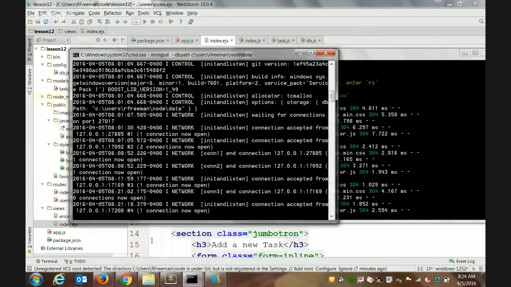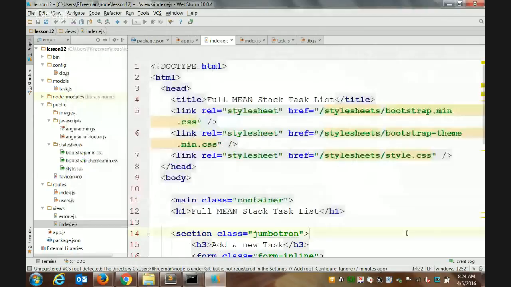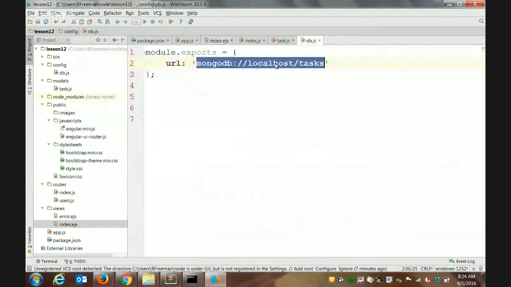You either have to have your local MongoDB running, or you have to change the connection string and use your database on mLab, one or the other. It tries to connect to a database right away as soon as it launches. So I've set it up so that it connects to your localhost with a tasks database. So you either need to connect there or connect to your database on mLab.